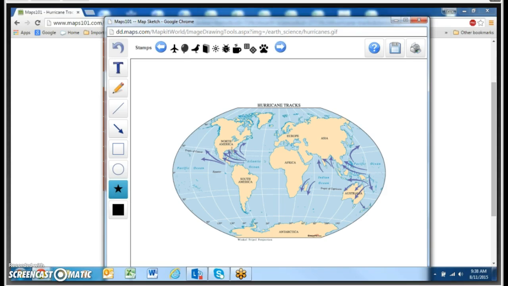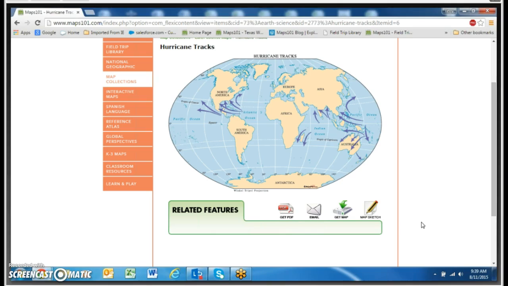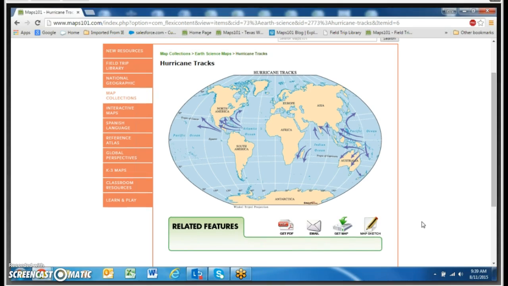So I might want to put a map here or a star here where the hurricane's going to hit. I'll draw an arrow as to where it's going to go. I can change the color if I wish. Now, when I'm finished with a map, I can print it, save it, download it to my computer to use in a presentation or another document, or even email the map to the teacher or the student. So that's another great thing that you can do with the maps available to you in Maps101.